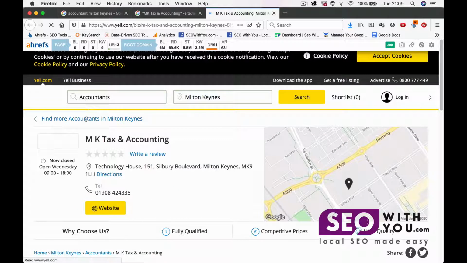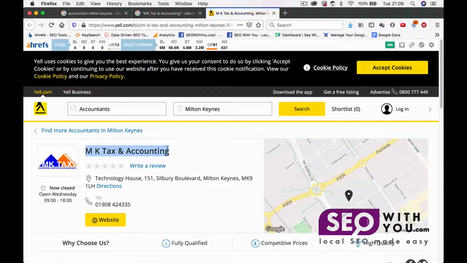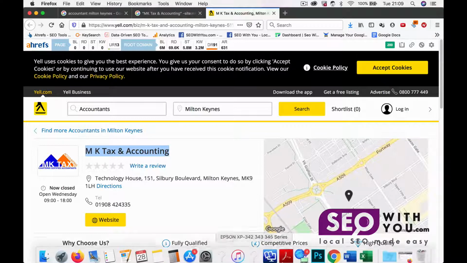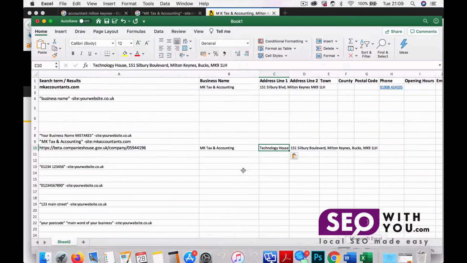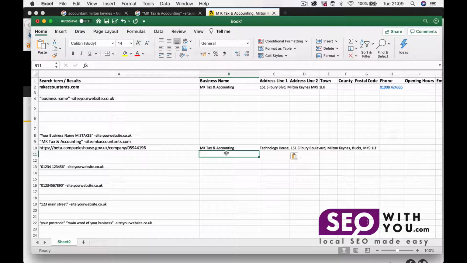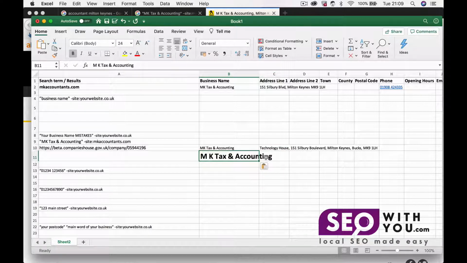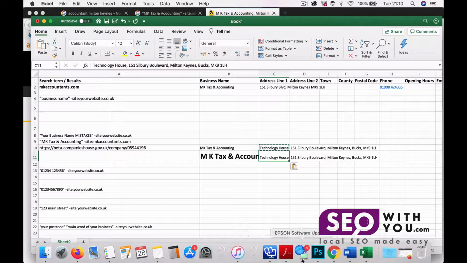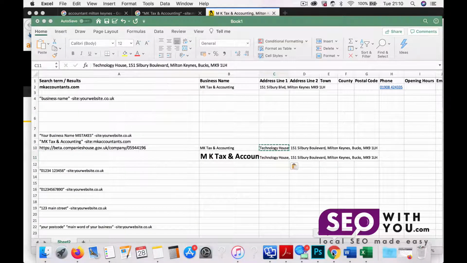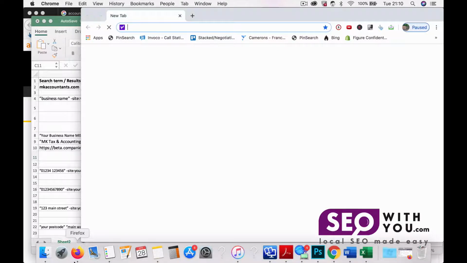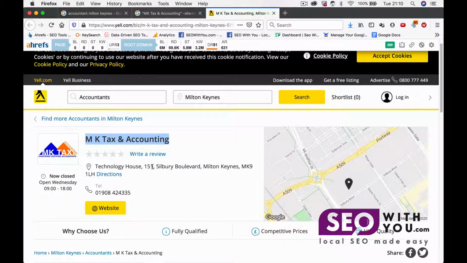Okay, tax and accounting, so we've got the business name correct here. Take it into our spreadsheet, and the address is the same as it is on Companies House. So I'm just going to copy that down because I know that's correct, or I believe it's correct. 151 Silbury Boulevard, written complete. 151 Silbury Boulevard. I've got the comma in between there for some strange reason. So that's an inconsistency that they could get fixed.